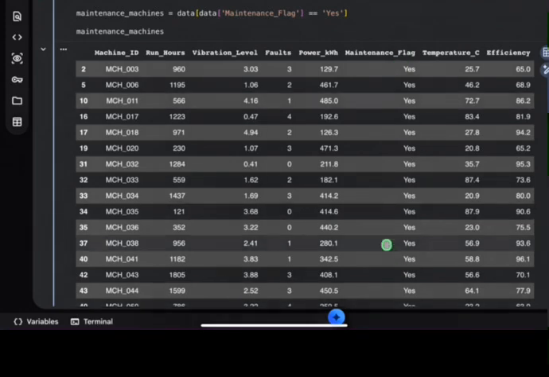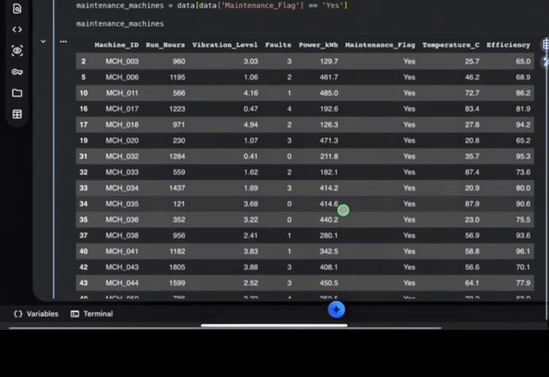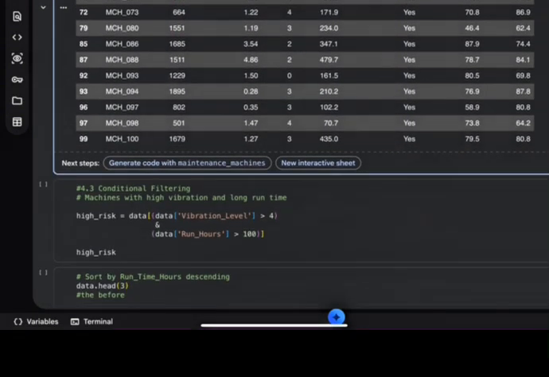So you might just want to know the machines that need maintenance. So you're just seeing the ones that have been flagged with yes, then the ones that have no, you might not need those. And this is what we have for that, right? You can try that out with different columns and different conditions. So we are now going to look again at what we call conditional filtering, where we might have different conditions combined.